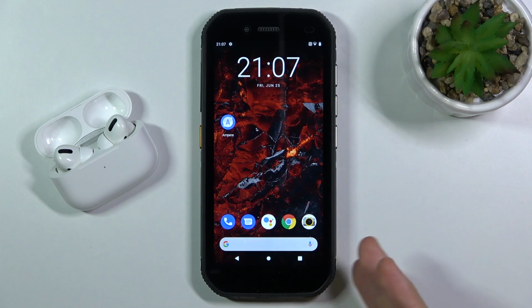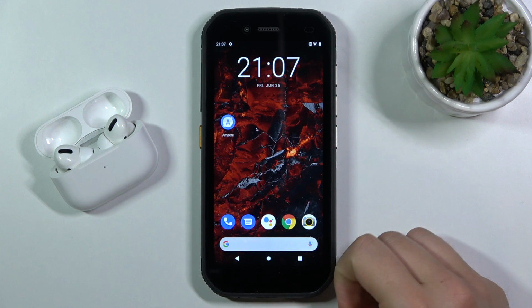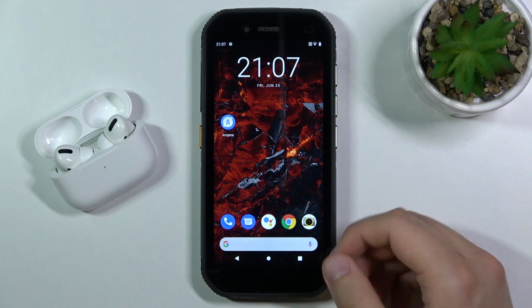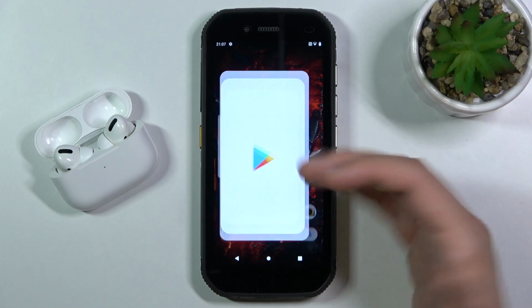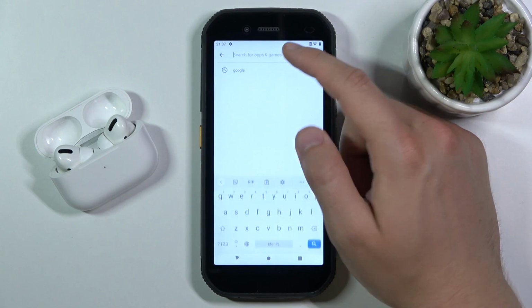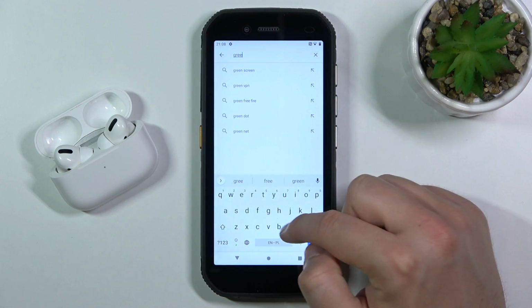Welcome. In front of me I have CAT S42, and today I will show you how you can get iPhone keyboard on this device. So at first you have to go to the Play Store, and we have to tap on the search bar and type green Apple keyboard.